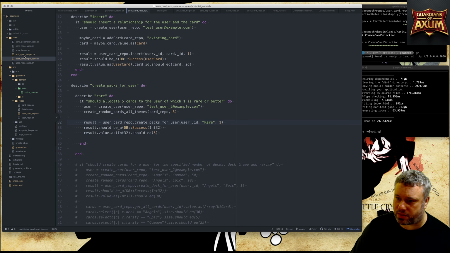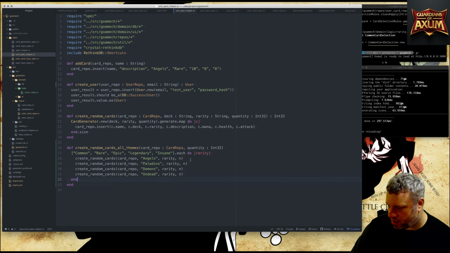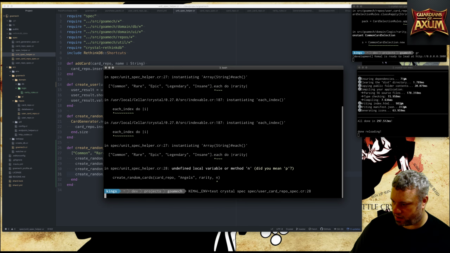Okay, obviously I've messed up this bit. So what's this? Common rep each do rarity. Yeah, we don't have an n here. That should be quantity. Obviously, I was a bit tired and did that.